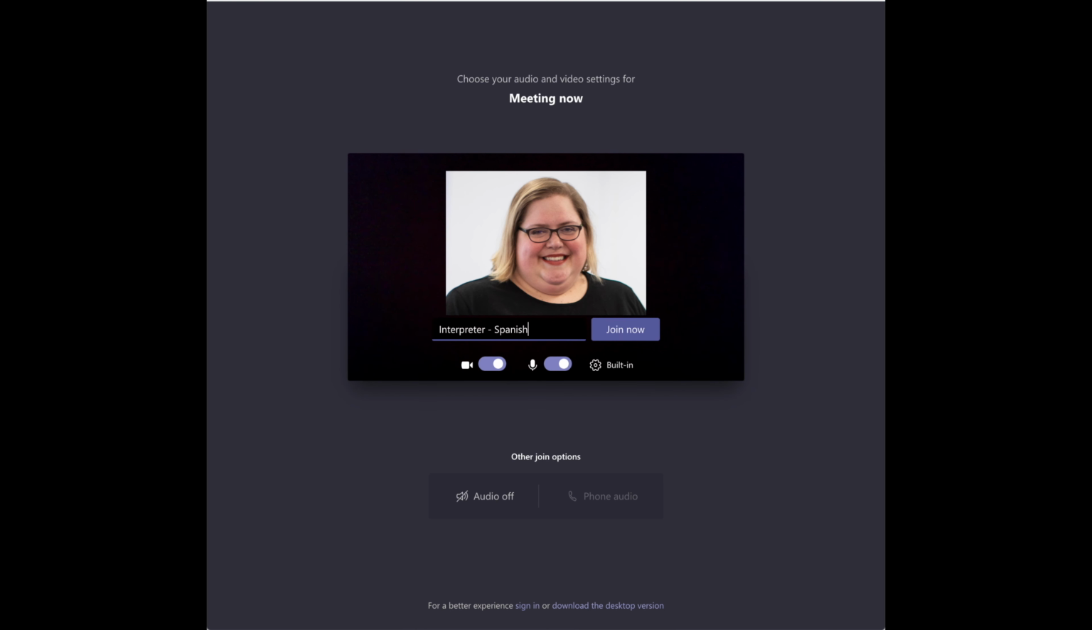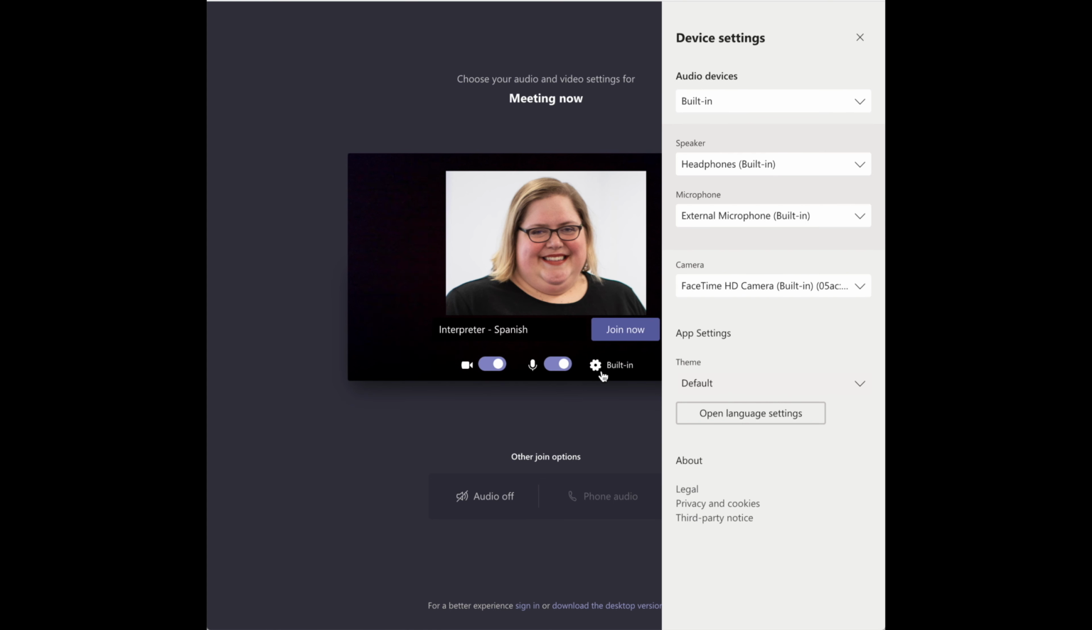Just below where you have entered this information, you will see two small icons representing your camera and your microphone. You will need to ensure that both of these are in the on position before joining the meeting. If you would like to make any changes to which camera and microphone are being used, you can do so by accessing the settings button to the right.